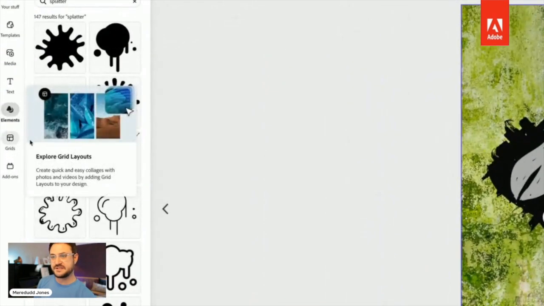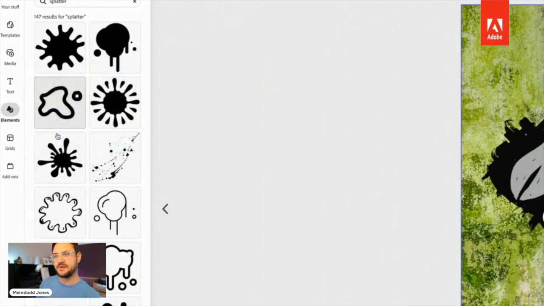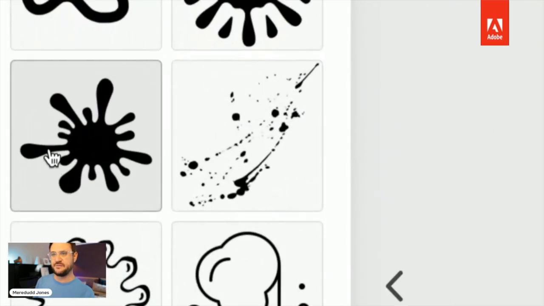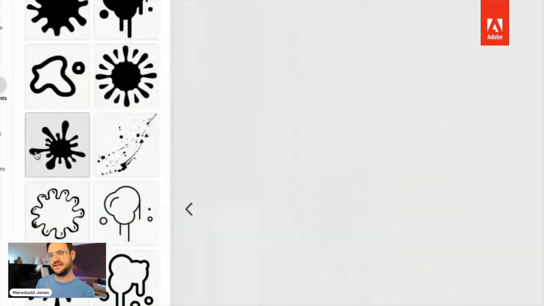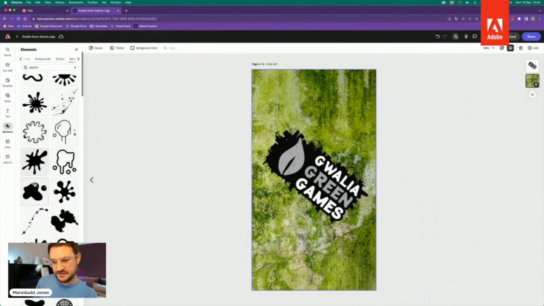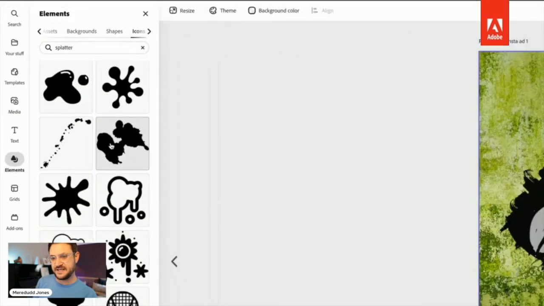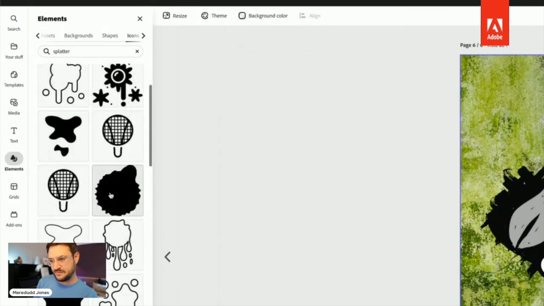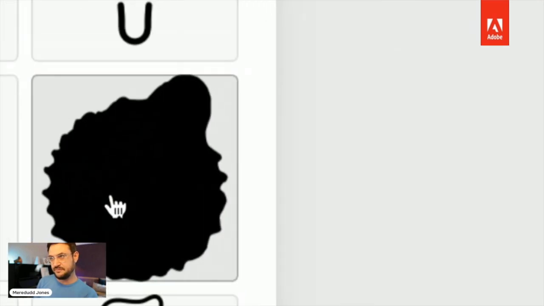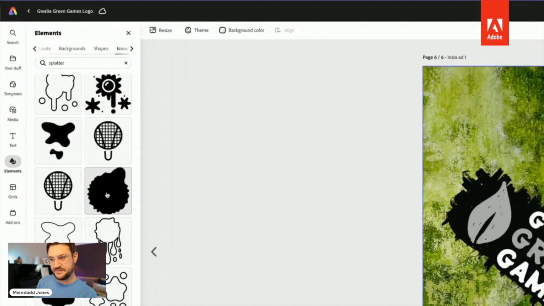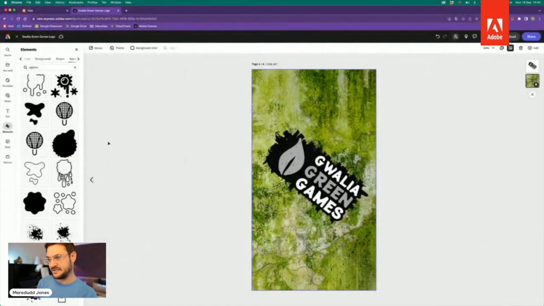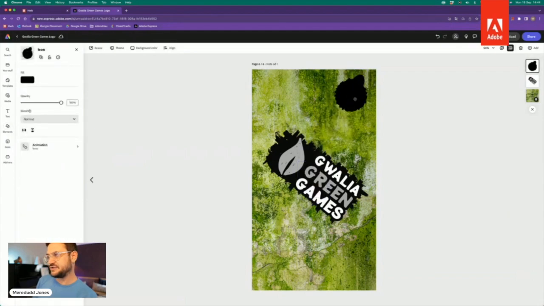So my results have loaded, and I want to try and avoid these really obvious paint splatter designs. I want something that looks a little bit messier, something along these lines, but maybe a little bit more circular. That's cool. I like that one. So I'm going to add that in just by clicking on it. And there it is there in the center. So I'm going to keep looking straight away for another two or three of those.